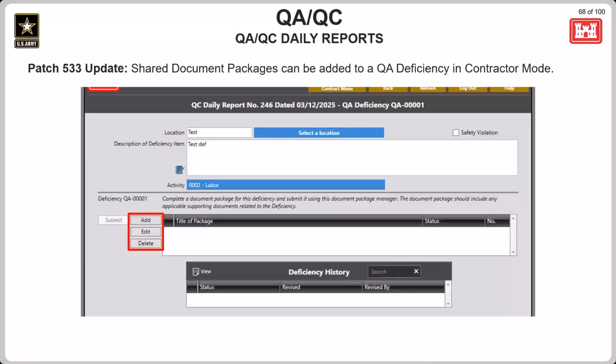Moving into QA/QC, shared document packages can now be added to QA deficiencies by contractors in contractor mode. Even though these are initially added by government users, contractors can now also add or update the document packages in this area in a QC daily report.